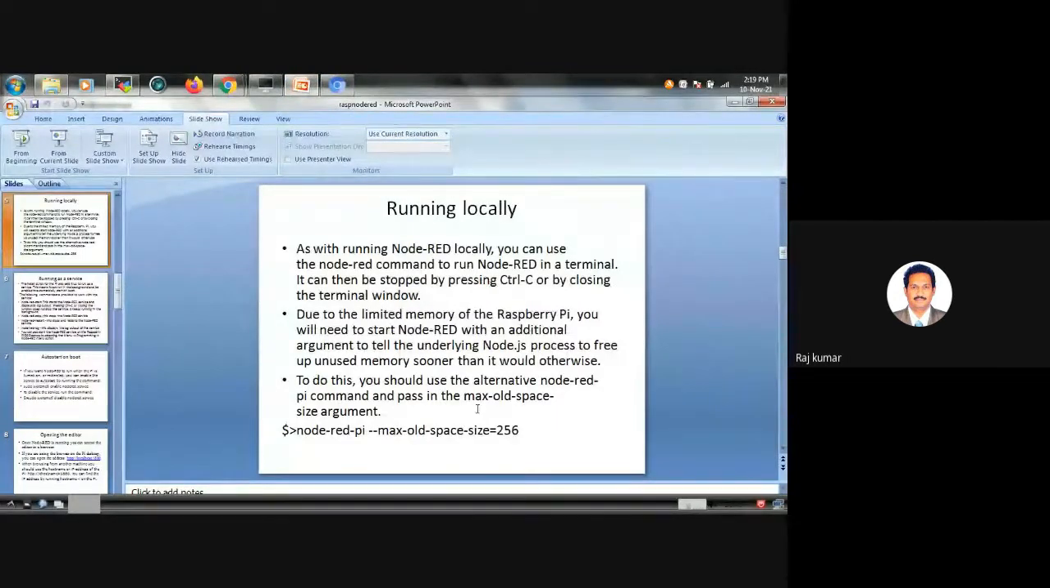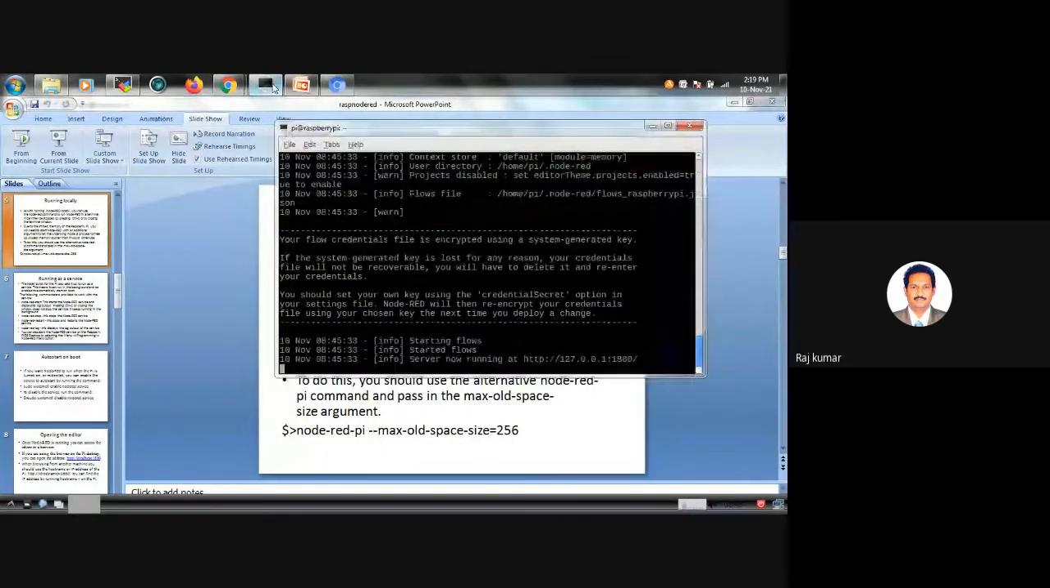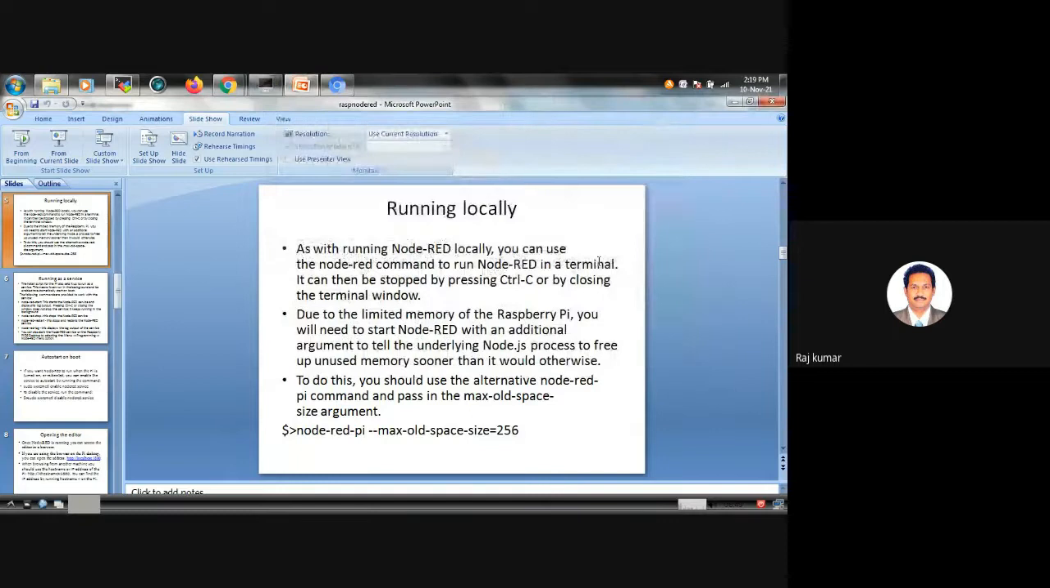If you want to close it, you can close it simply by typing Control C on the terminal. Open the terminal, and if you want to stop Node-RED, simply type the command Control C. So it is an abnormal termination of the Node-RED execution. So now we are going for.